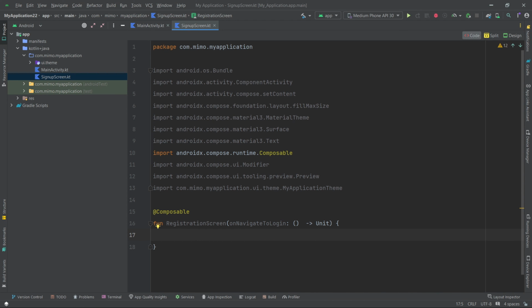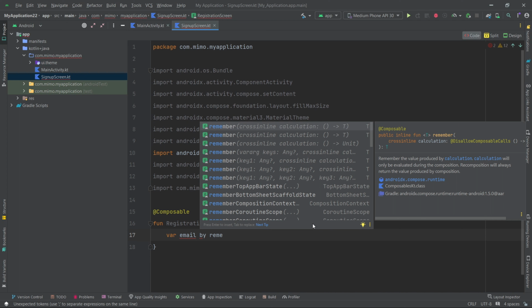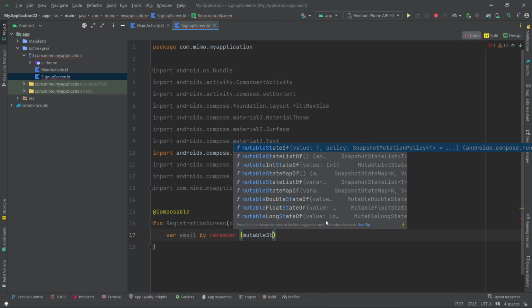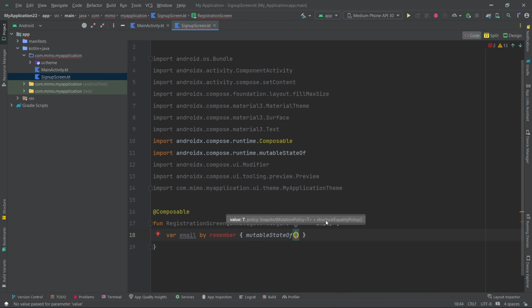Now the next thing will be to have our remember state. Here we have to remember the email, password and confirm password whenever there is a recomposition. For this we'll be having a var, and then we can simply say email by remember. In this remember, we can have mutableStateOf, and in this particular state we'll be passing an empty string. As for the start, it will be empty, right?